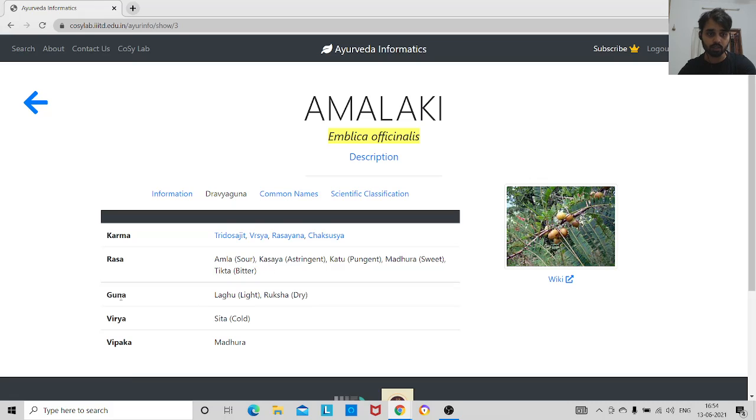Now we're moving towards the third, Dravyaguna, which is Guna, which is an attribute. It's light and dry in nature. And Virya is Sita, it's cold in potency. Vipak is Madhura, it's sweet. Post-digestive taste is sweet.